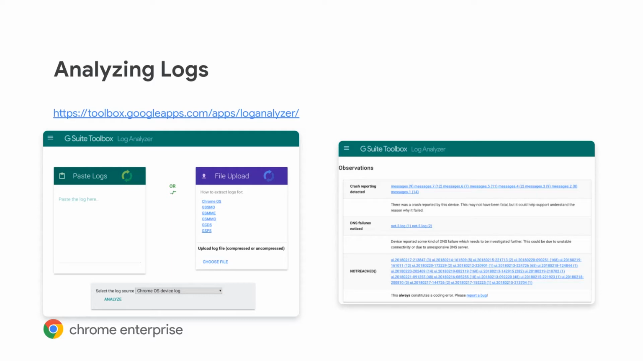For analyzing logs, we also offer the following tool, which allows you to upload any logs which you have produced and then analyze them directly inside of the application.